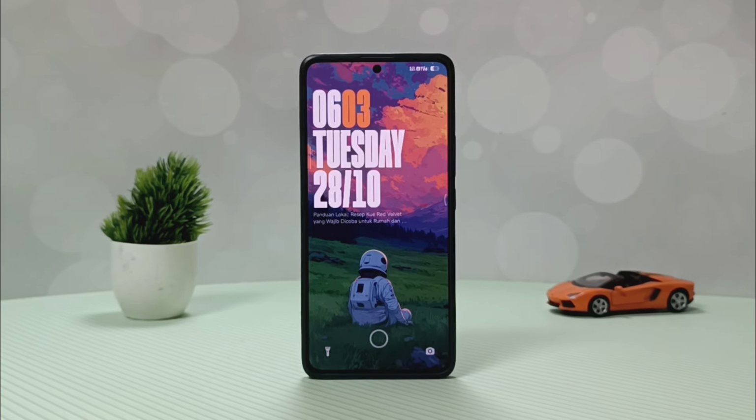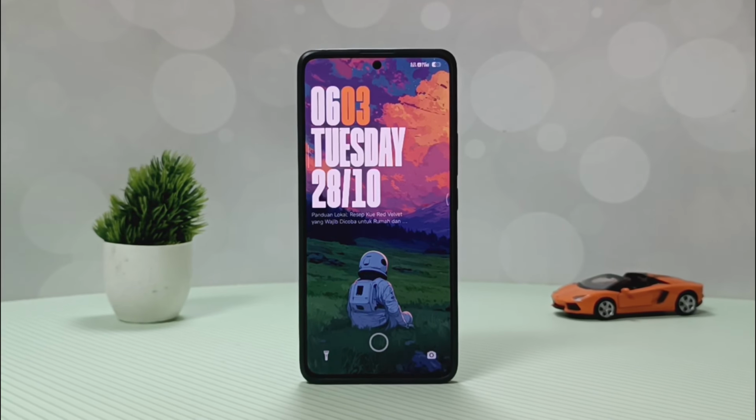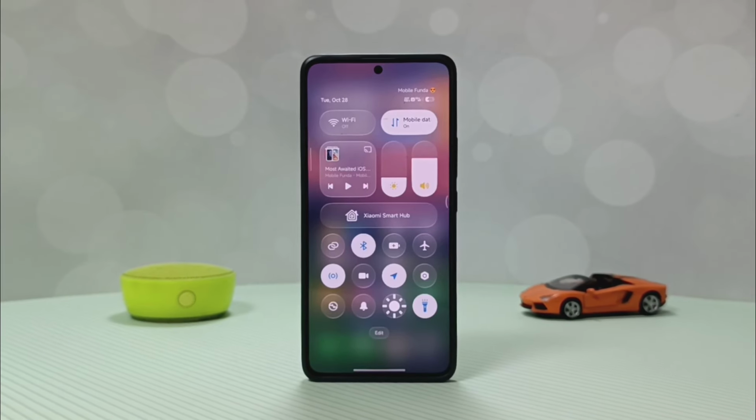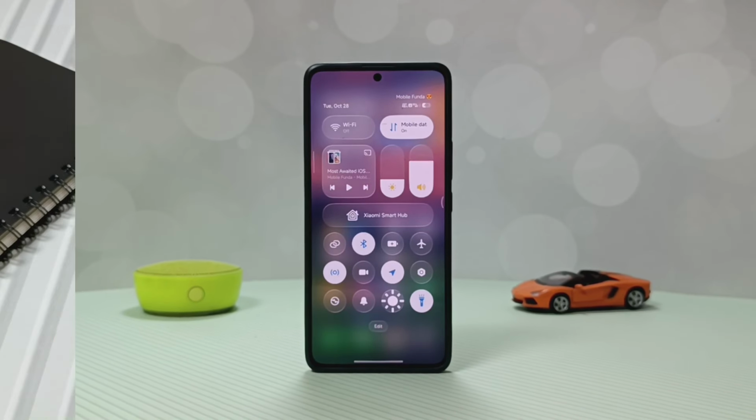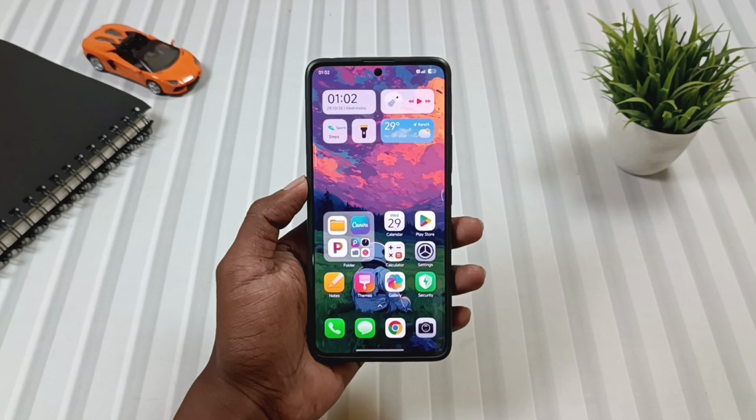Today's theme is especially for HyperOS 2 users who eagerly want to customize their phone to HyperOS 3. So if you are one of those users, then this video is definitely for you. Make sure to watch this video till the end.